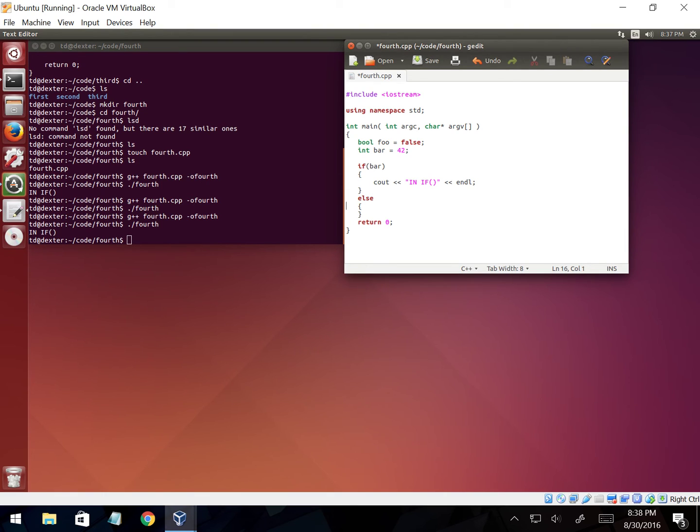And C++ also supports else if. So you could say, right, and if bar is not true, it'll test and see if foo is true. And if foo is true, it'll go into that second set of braces. Yeah. And you can keep going forever. Else if, else if, else if, else if.